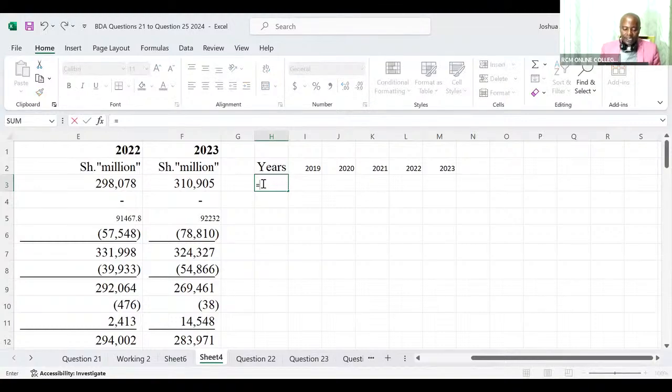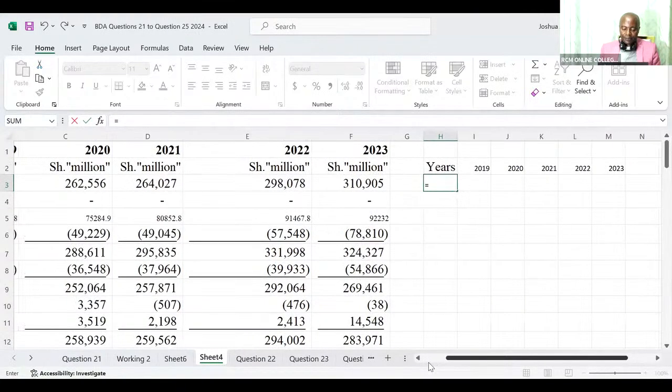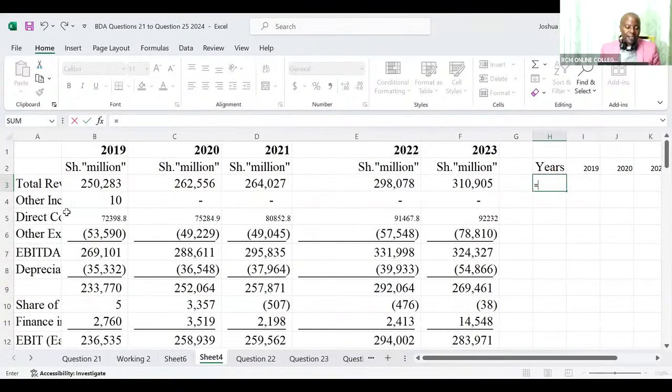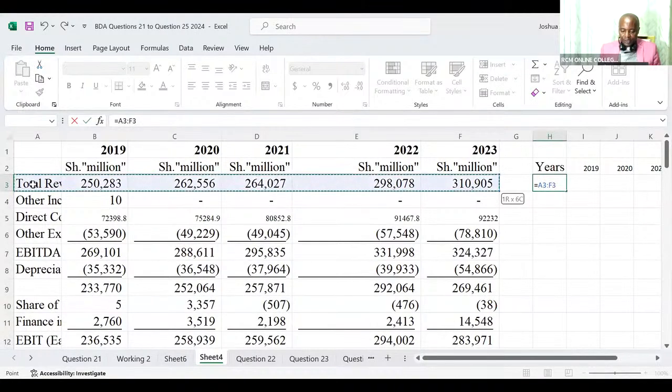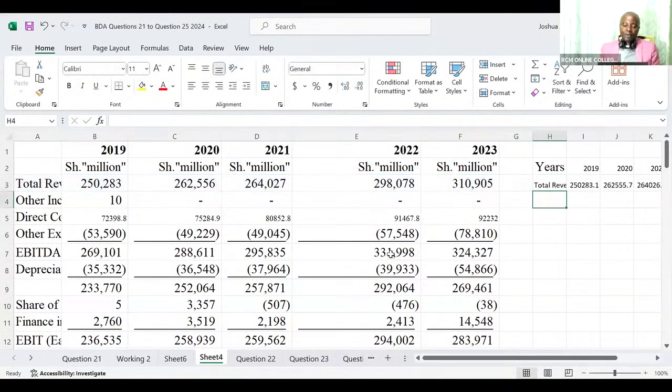I can actually just say equals. And then I come here and pick this total revenue. I can pick the whole of this up to there. You can see my total revenue has come there.